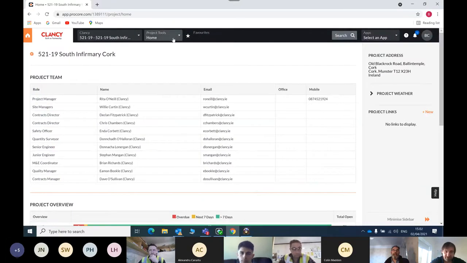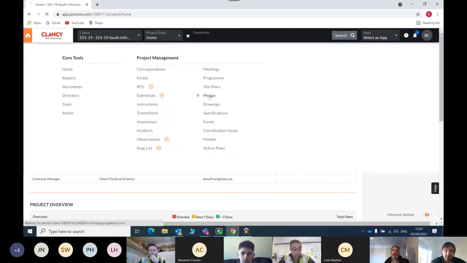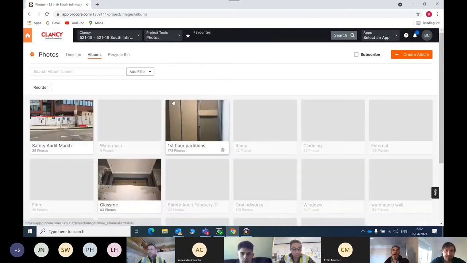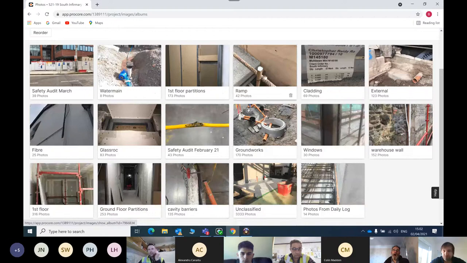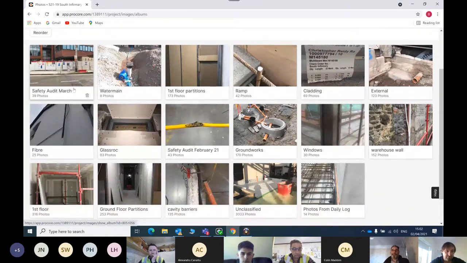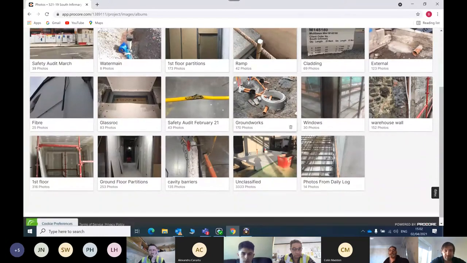I assume everyone can see my screen. When you go into photos, this is quite good. It's not bad the way it's collected. So there's albums. Photos have been assigned to albums, but there's also a lot of photographs that are just dumped into the photo section, and these go into an unclassified folder. So for instance, you see here that there's 3,333 photos.